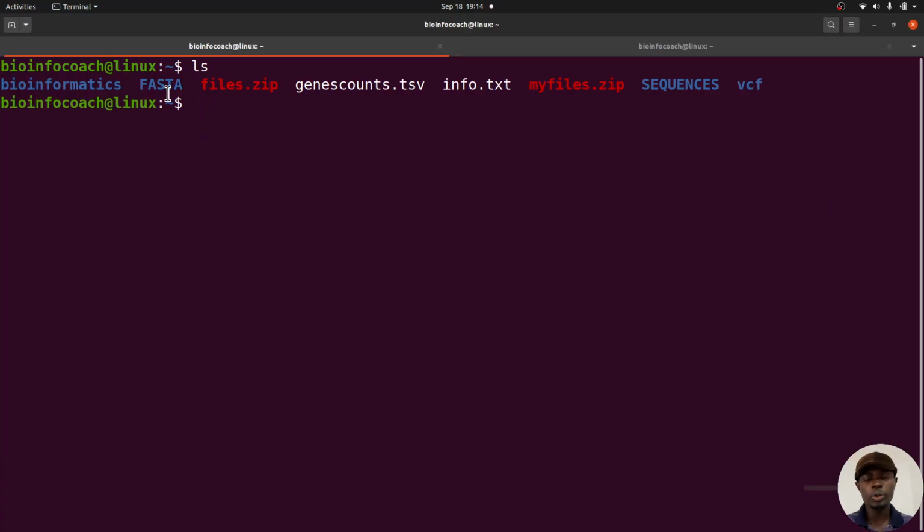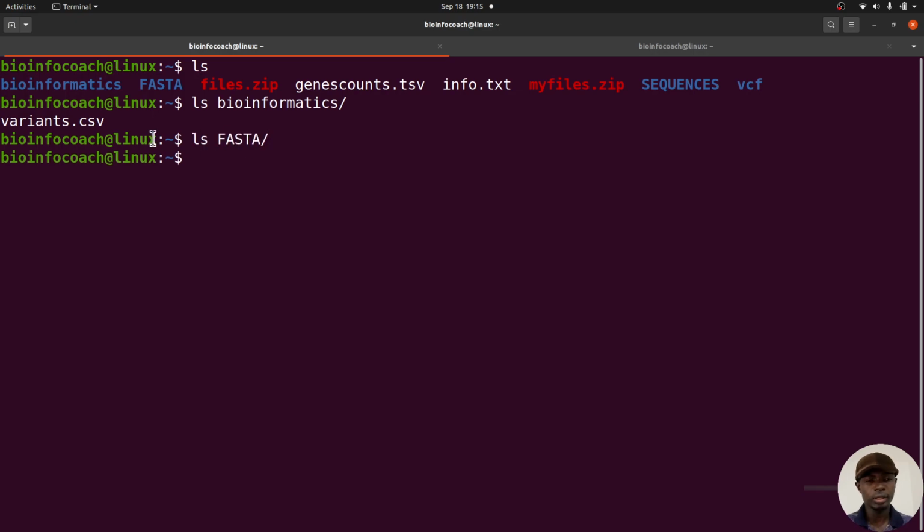From the ls command we did, we have some directories here. We have 4 of them, okay? So let's ls into bioinformatics. We have a file in there. Let's ls into FASTA. With FASTA, there is nothing in it. And so this one, it's not empty. That means we have a file in it. It has an entry. This one, FASTA, there's nothing in it. And that's why the ls returns nothing.